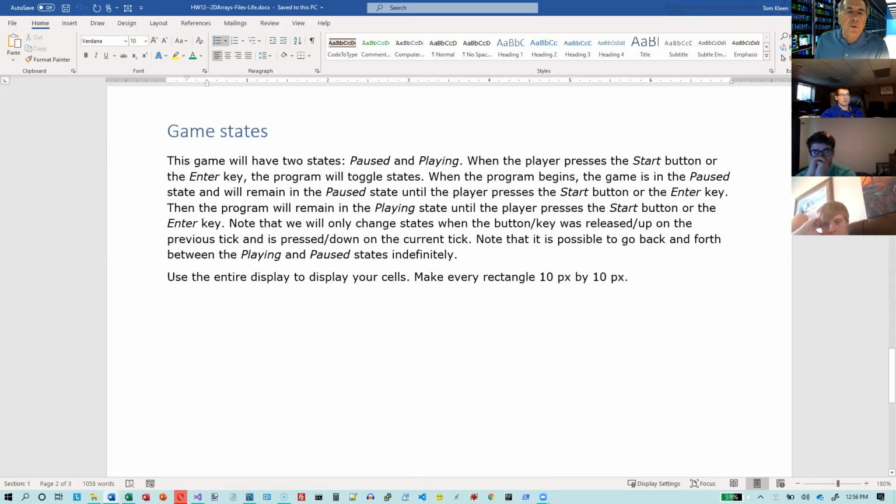Our program will only have two states. We'll have a paused and a playing state. When they press the start button or the enter key, we'll toggle states. So if you're in the pause state, you go to playing. If you're in the playing state, you go to the pause state. When the game begins, you'll be paused, and you wait for them to hit the start button or the enter key. And then eventually, if they pause, you'll flip back, and you can just go back and forth forever. And we're only going to change states when it was released on the previous one and it's pressed on the current one. Otherwise, you'll get there real quick, 60 times a second, it'll be flipping back and forth.